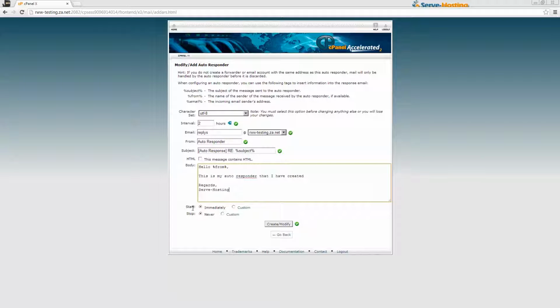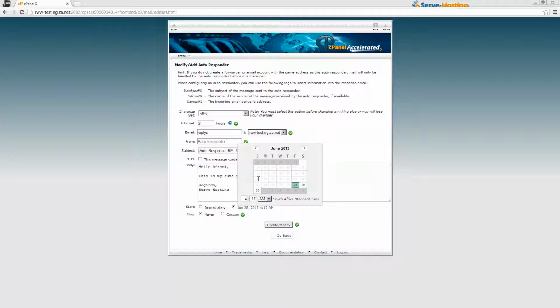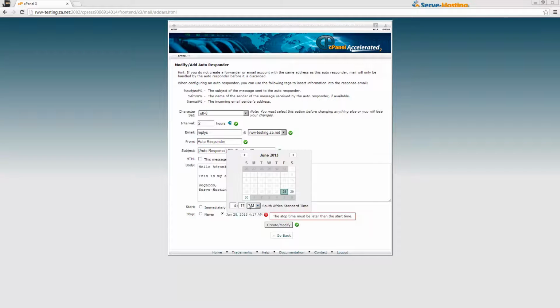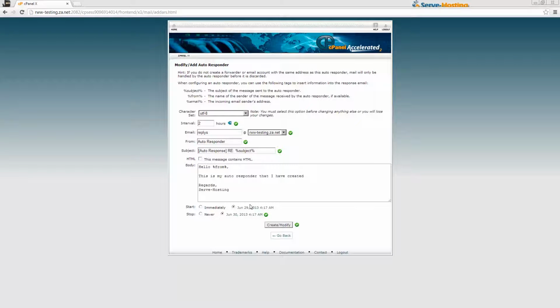The last two settings are the start and stop settings. Now here you can select to have it start immediately and never end, or if you need it for an out of office response, then you can set a specific day and time when this autoresponder should be active and when it should complete. So we can set it for the 29th till the 30th. And then once you've set all the settings that you would like, you just click on create.